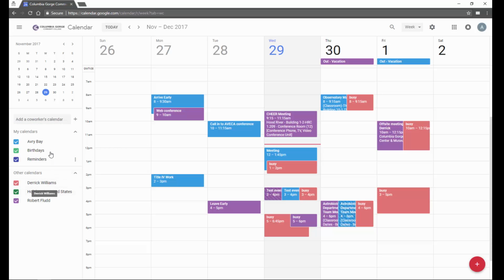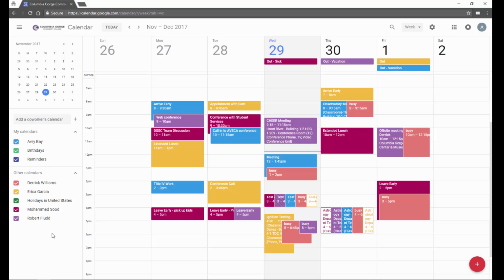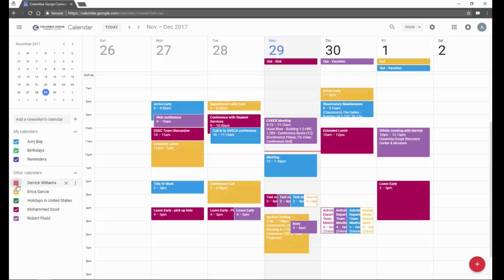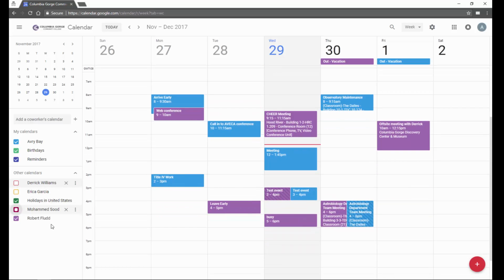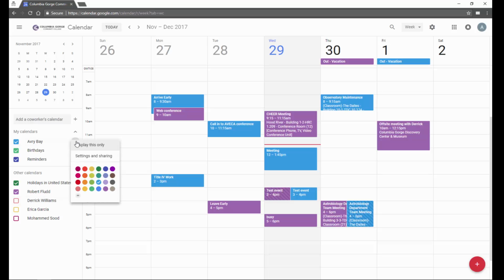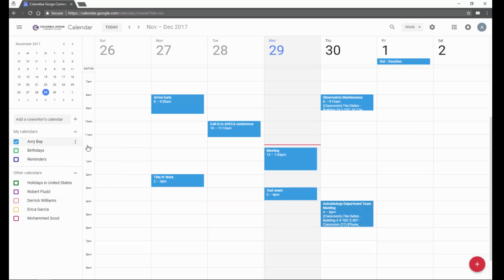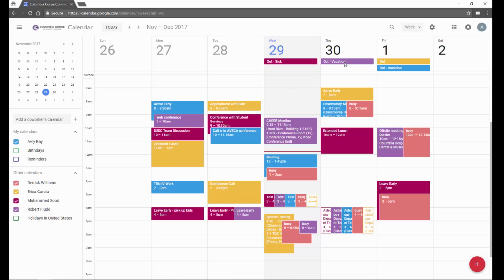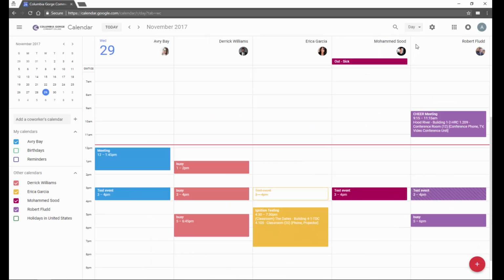I'll go ahead and add a couple more coworkers. Now that I've added a couple more, the calendar's looking a little busy. I can always hide any calendars that I don't want to see, or under the options menu for any calendar, you have the option to display this calendar only, and that will turn off all of the other ones. You also have the option under the day view to see all of your coworkers' calendars side by side.